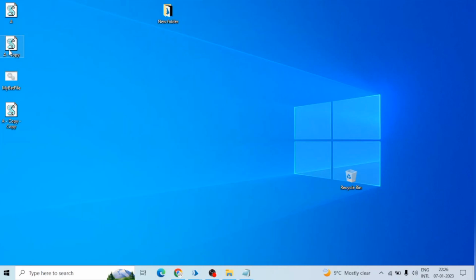Let's create a BAT file. Open Notepad and type batch script to delete a file. I've created a dummy Notepad file, which I want to delete using this script.